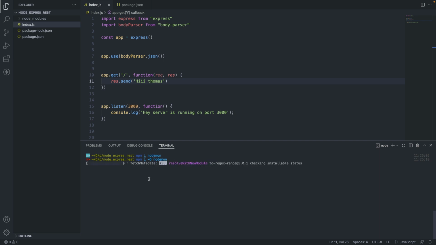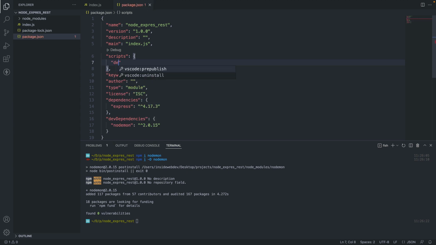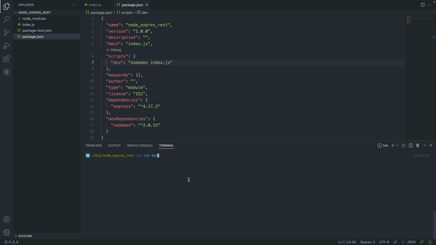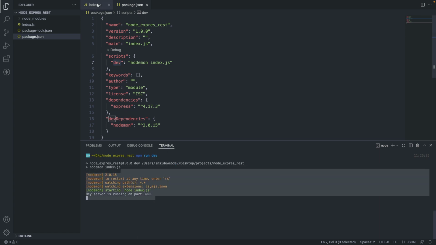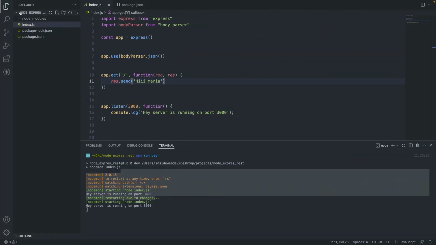So let's just do this and go to our package.json, and let's just create our first script. We can get rid of this, and we're gonna call it dev, and we're gonna say nodemon index.js. npm run dev, because this is the name of the script. Okay, we run this again and we see that that's working. Now if we say hey Maria, we'll go back, that's working. We don't have to refresh anything.